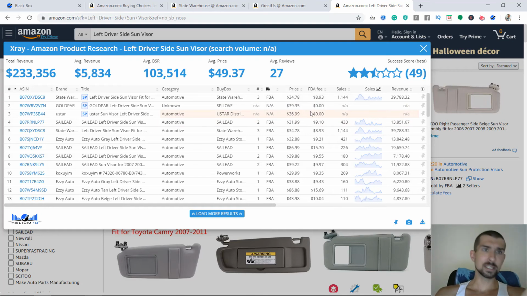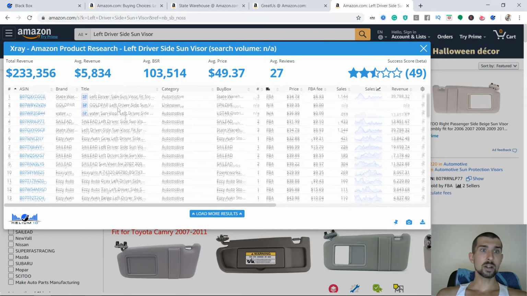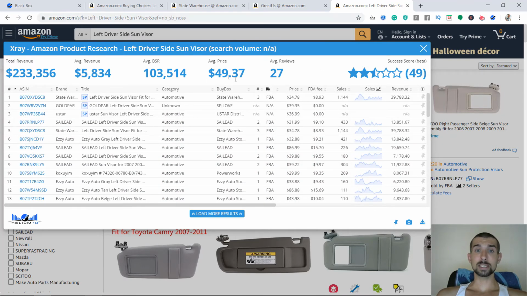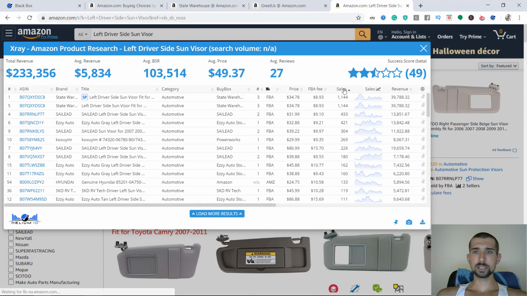So I open up this left driver's side sun visor, and we can see the product here, right, with the total revenue for all these products down here, with the average revenue per listing, average BSR, and average price. Let's see what we get here. Okay, let's segment everything by sales and see what's going on.